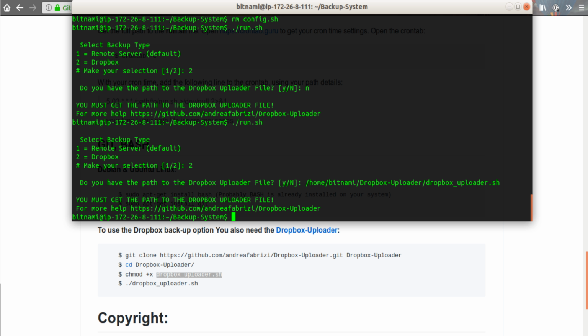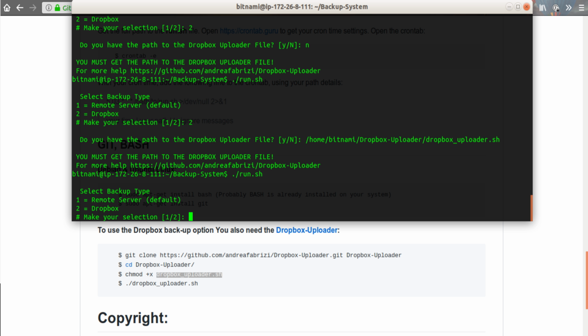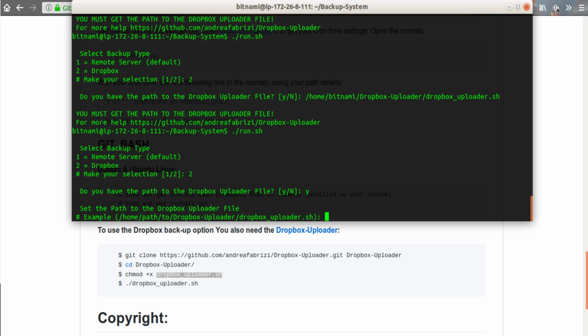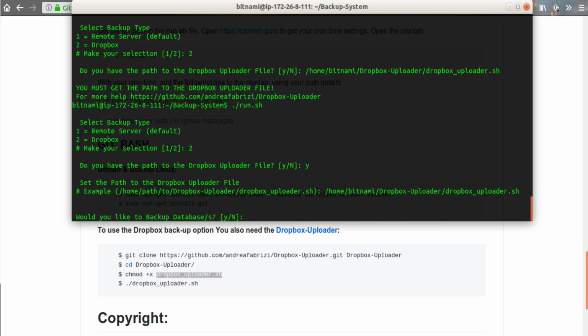Okay, problem. I was supposed to say yes there, and I messed up, so let's do it again. And just say yes. Then it asks for the path. And you can see it gives you here sort of an example of how the path usually would look. So there it is. Then, would you like to back up database? We say yes, we want to back up database.